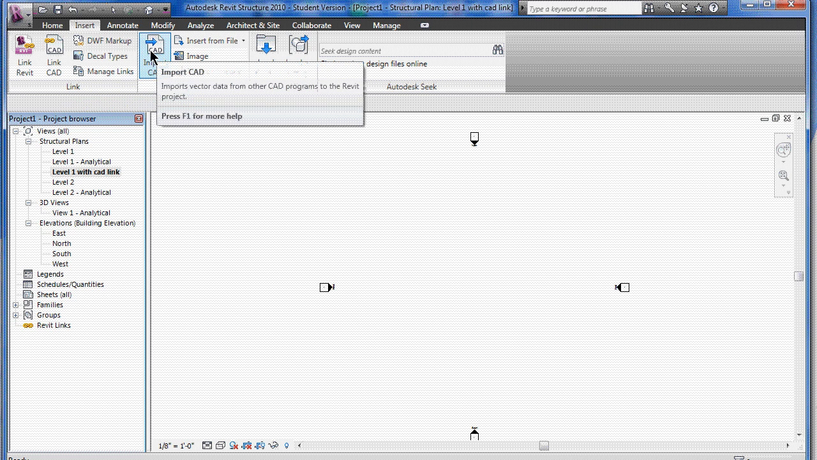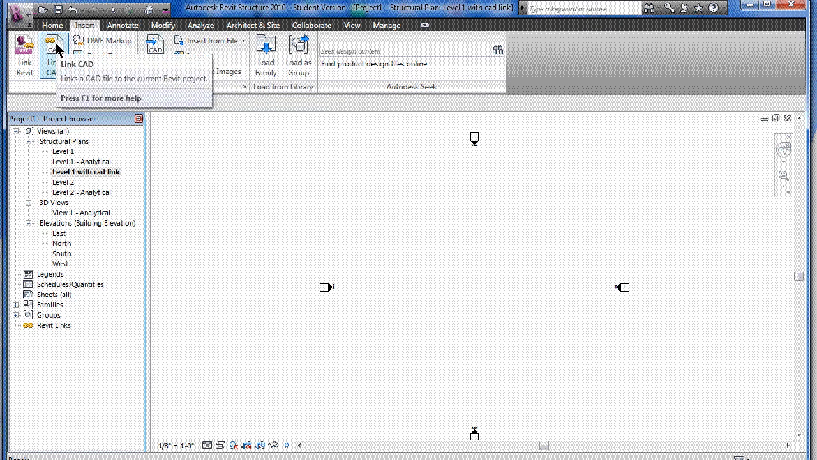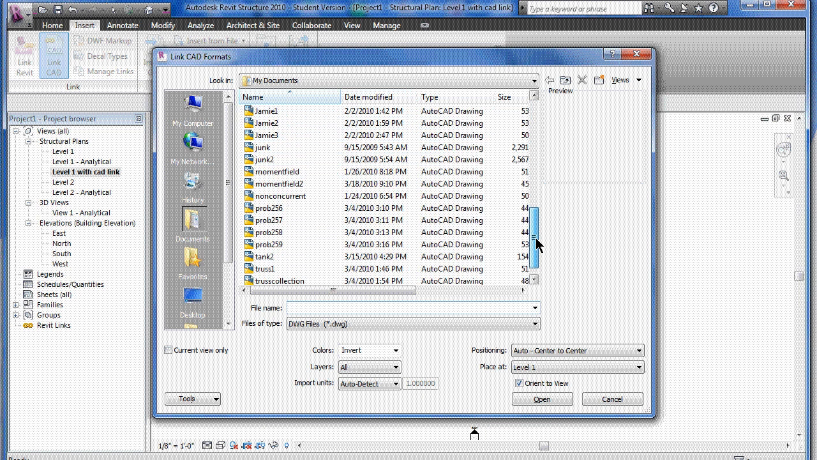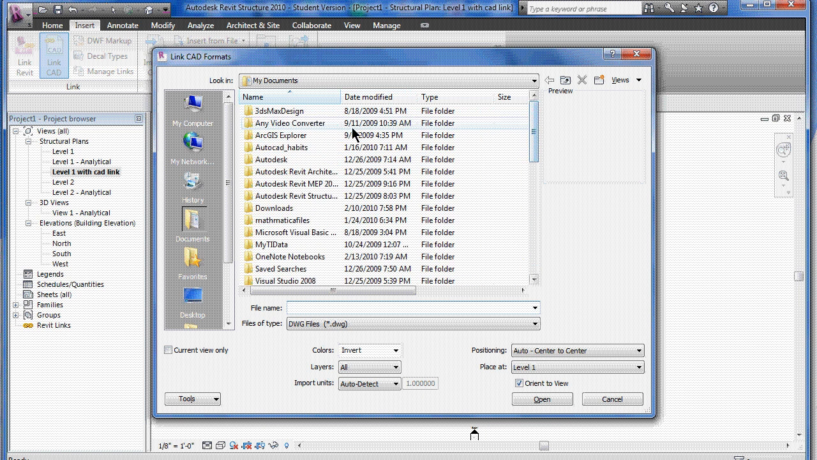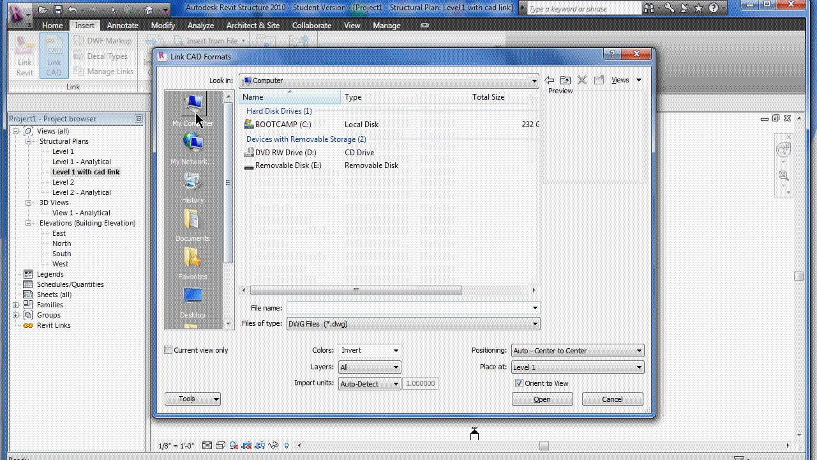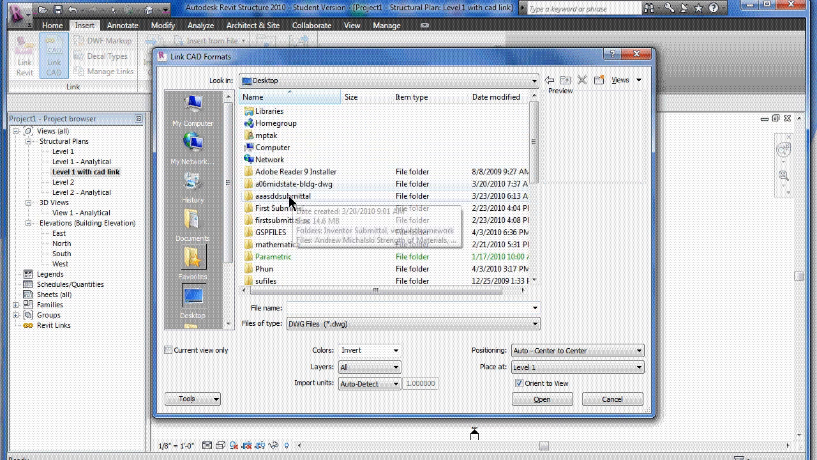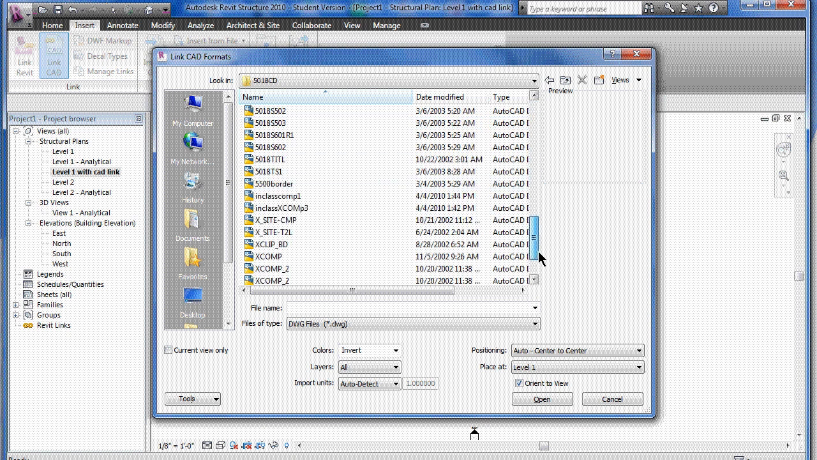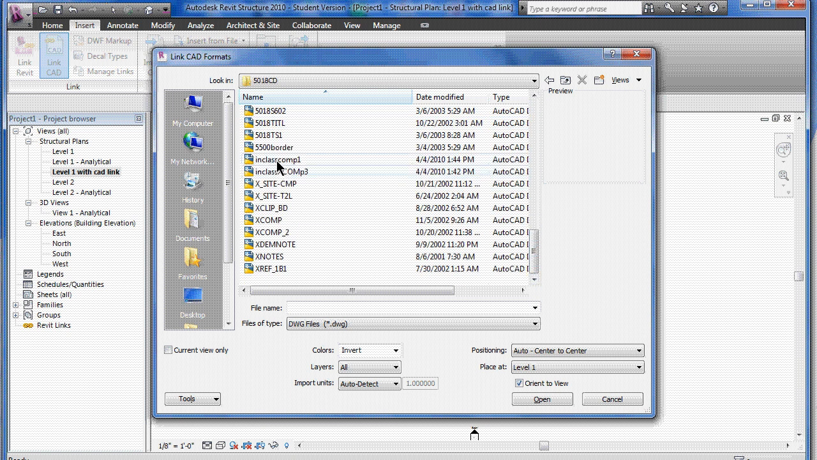Eventually we'll be importing CAD, but for now we're going to link out to the CAD. We're going to link out to a document that you'll have available. I'm doing this from home, so I have to go to my computer. On the desktop, I think I had the drawing plans in that first one, in class Comp 1.